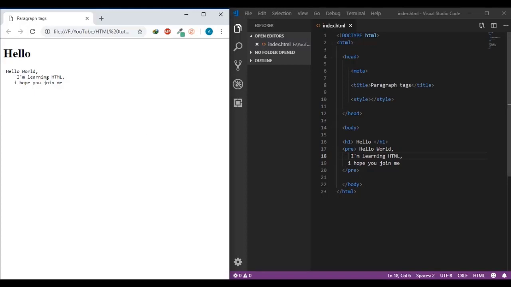So for example, if here I add more spaces, the browser doesn't remove any spaces or new lines like it does with the paragraph tag. If we return to the paragraph tag here like this and save, they will be displayed in the same line, regardless of any spaces or any lines.